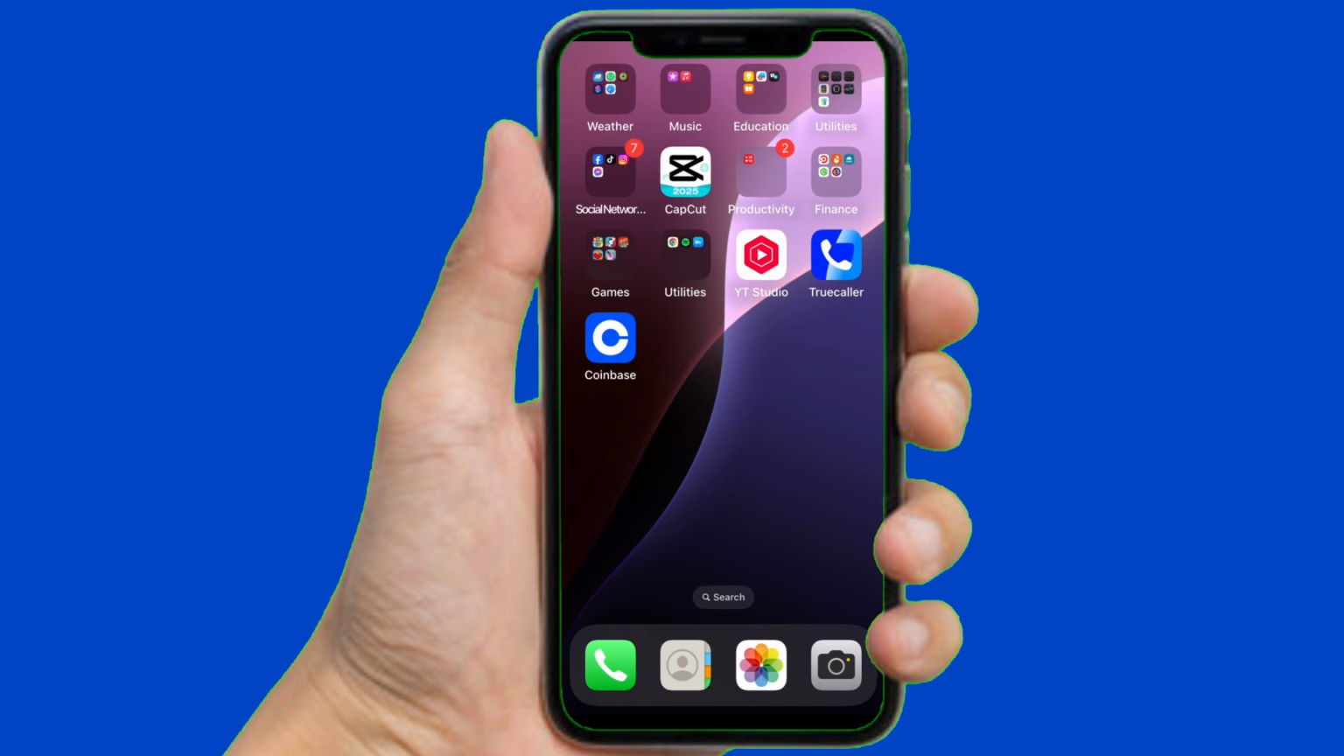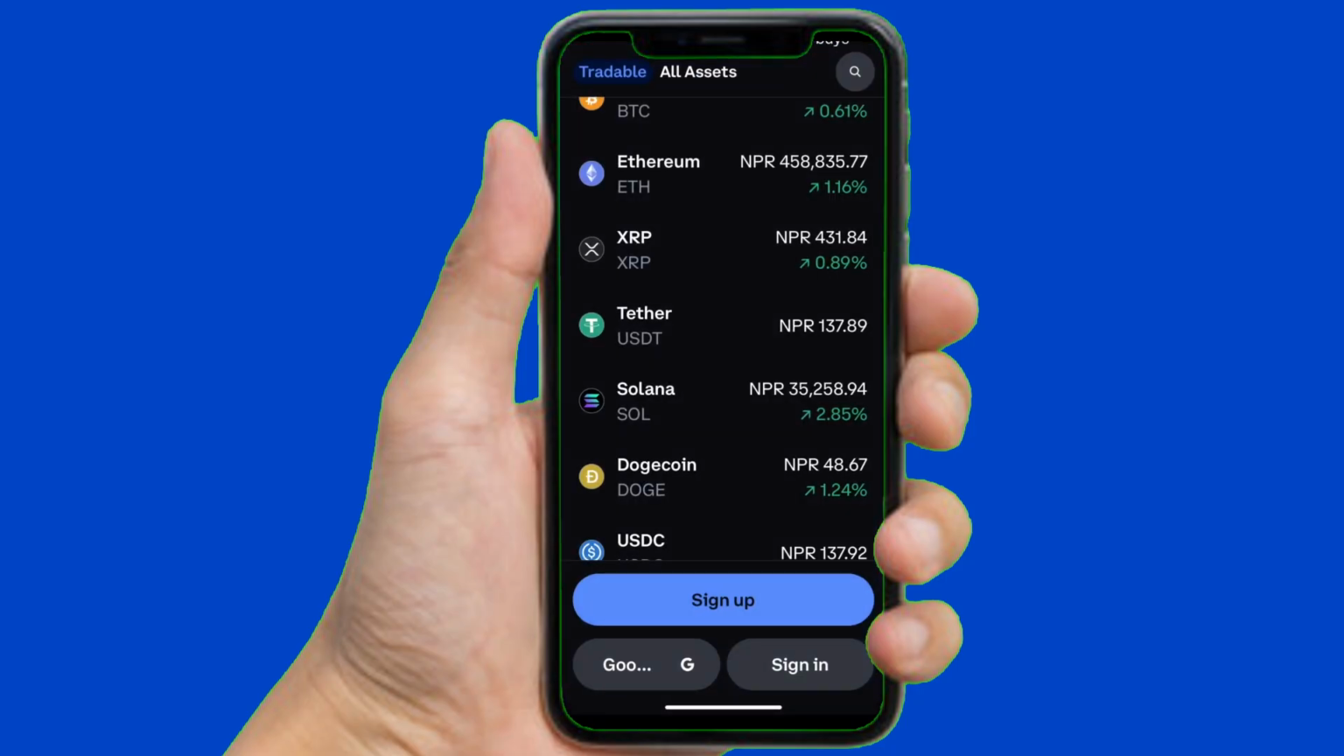In today's video, I'm going to show you how to log into the Coinbase app with a phone number. It is a very easy process, so let's dive right in. First of all, find the Coinbase app on your home screen. Now open it. After opening the app, here you can find the option of sign up. Now simply tap on it.